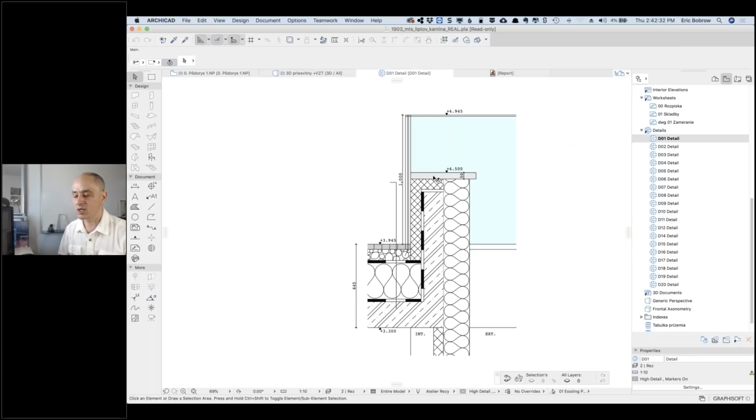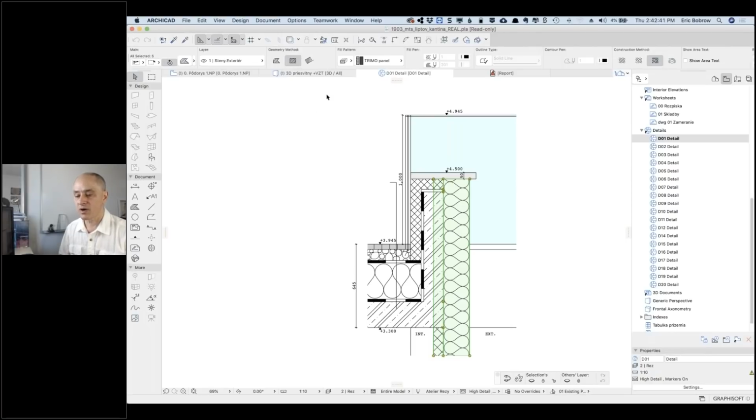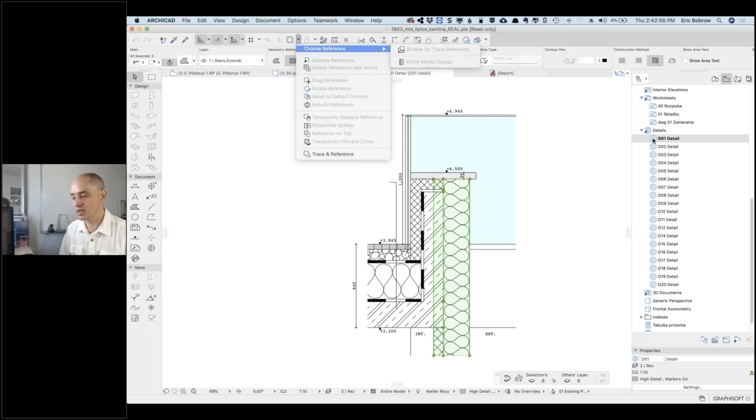If I select any element here, this is just a fill. It is no longer attached to the original wall. So these are just fills here. Now, if I say that I'd like to look at the source, one way to do that is to choose the reference and say browse for trace reference. Now, it looks like we don't have a source for this detail.